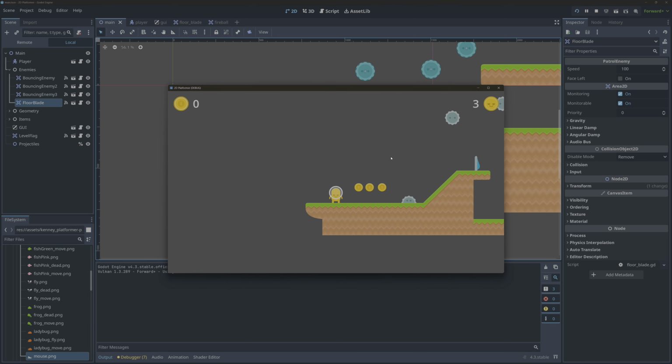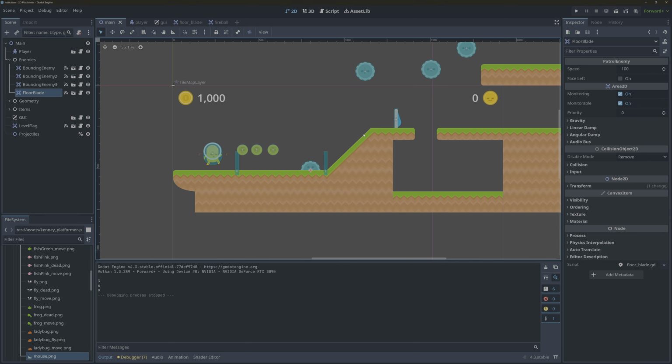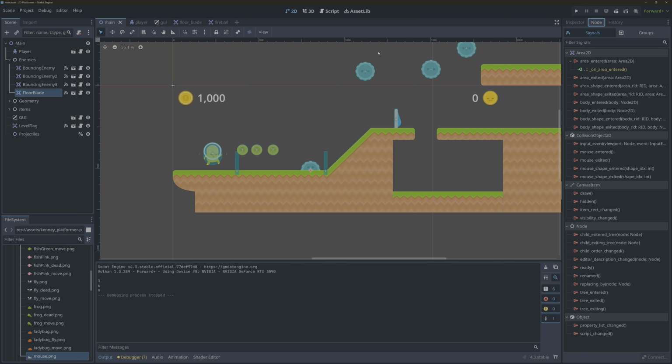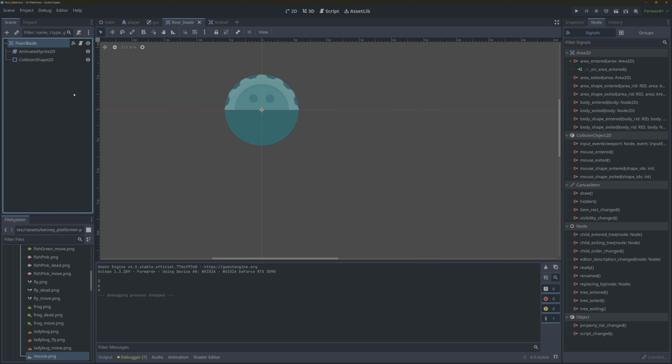He's going to start bouncing. And he doesn't kill us. Do you remember why? This is not my favorite way to set it up, but it's the way we currently have it set up. What we have to do is take our blade, go into the node. So let's actually go into his scene first. Make sure we have his root connected.